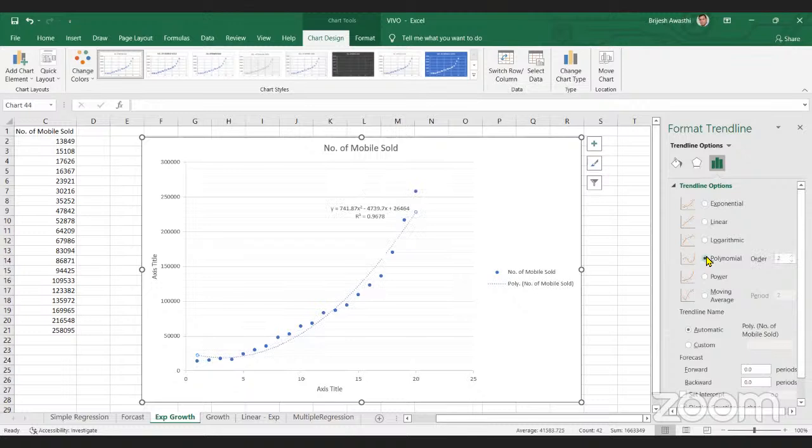It is either exponential or polynomial. With what order? Order of 6. There is a very small difference between order 5 and order 6. If you see order of 3, what is the value of R square? 0.98. In case of order 4, it is 0.99.